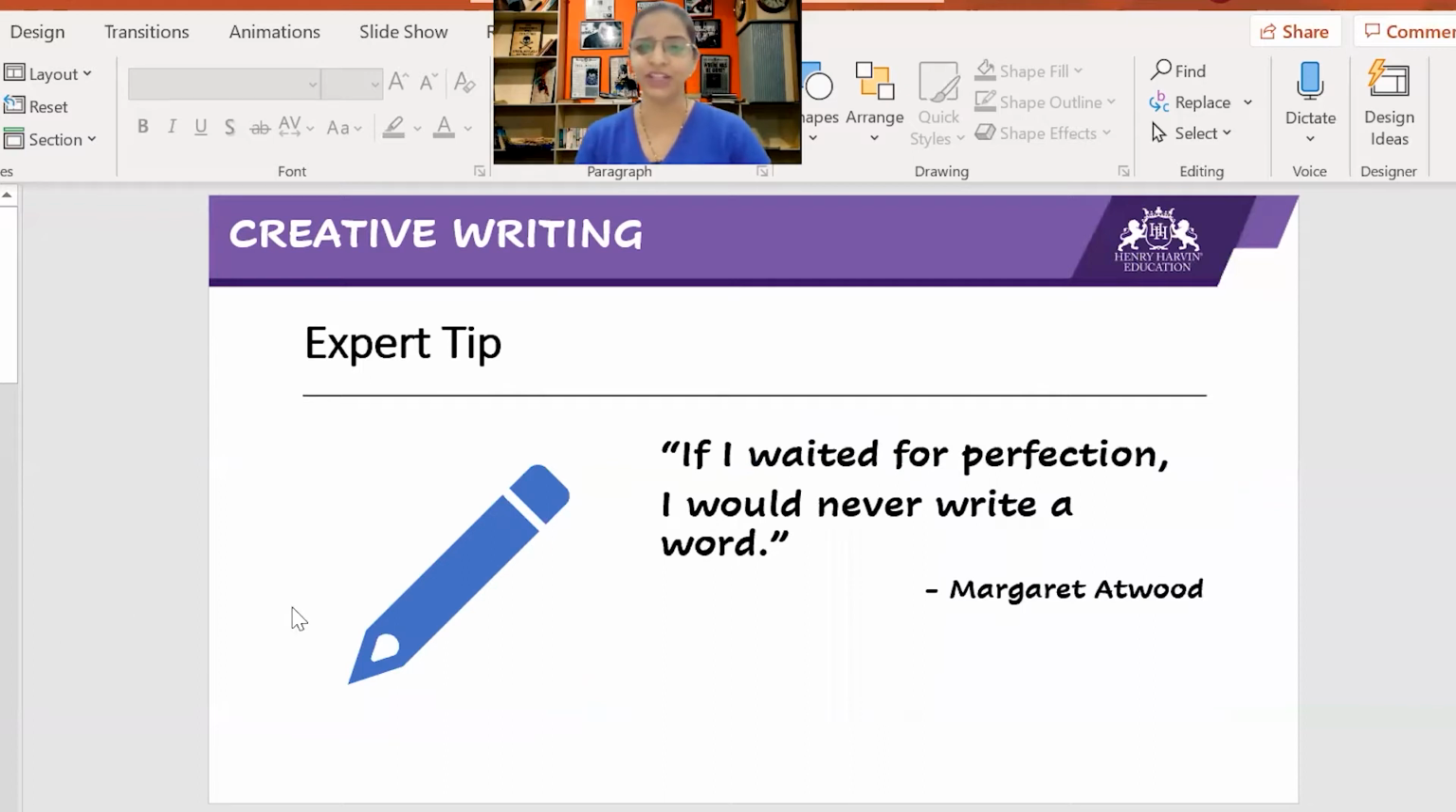If I waited for perfection, I would never write a word. Margaret Atwood says that if she thought she would start from a perfect opening line, she would never write a word. Even I would not have written a word if I had waited. I have written somewhere around 1,000 stories by now, but if I had waited for that perfect opening line, I could never have written a single word. So never wait for a perfect opening line. Just start from anywhere. All right.